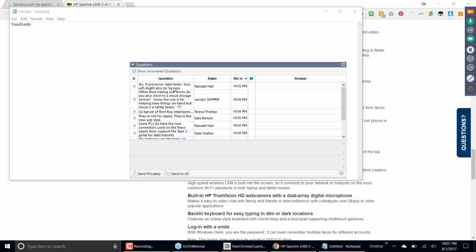Randy says, yes, it processes data faster. Your Wi-Fi might also be 5G now. 5G? I thought that was just related to like cell phone data.